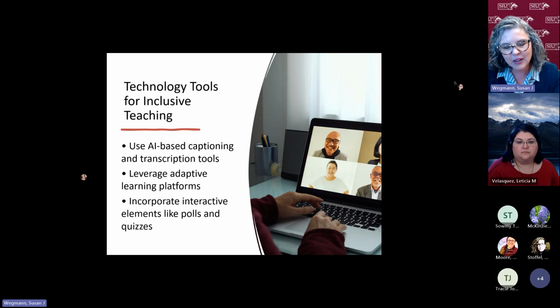And then interactive elements like polls and quizzes and those other software that Leticia was mentioning, those make engagement really, really interesting. And they allow you to be inclusive of a lot of different aspects of the student that, otherwise, you might miss. So consider using those as well.